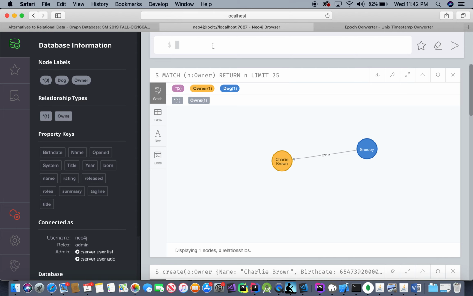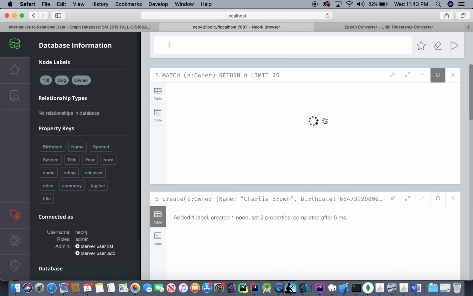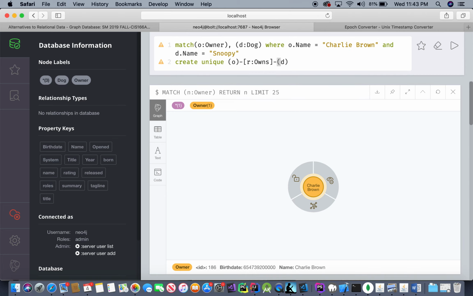So I'm going to say match owner, relationship, dog, delete R. Done. I refresh that. Charlie Brown doesn't have a dog now. And if I don't specify the direction, it might make up one for me.